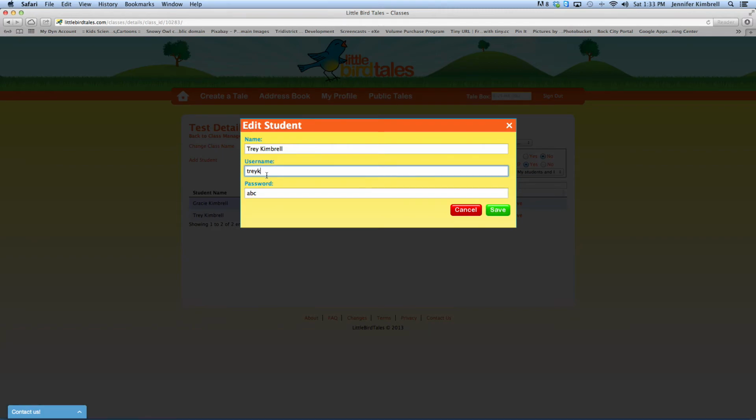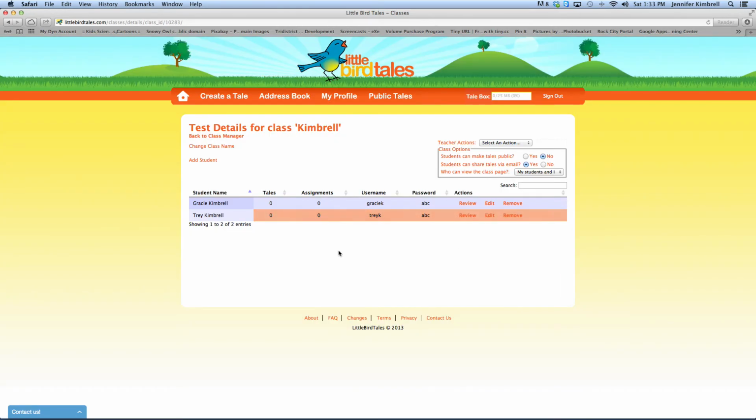You don't want any real identifiable marks for your kids. You want to try to be as generic as possible. I mean, they could even create their own username online. It could be something like Big Bird or something. So think about that. Another action that a teacher has is you can view your class page and edit your page.